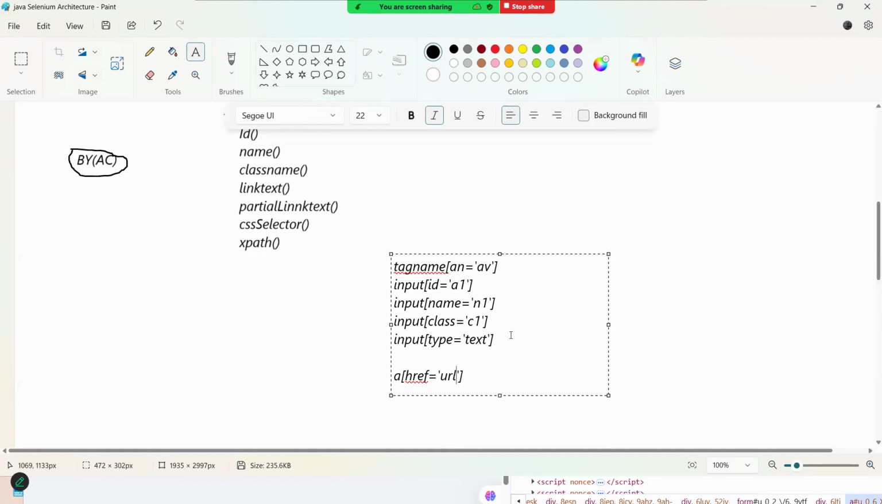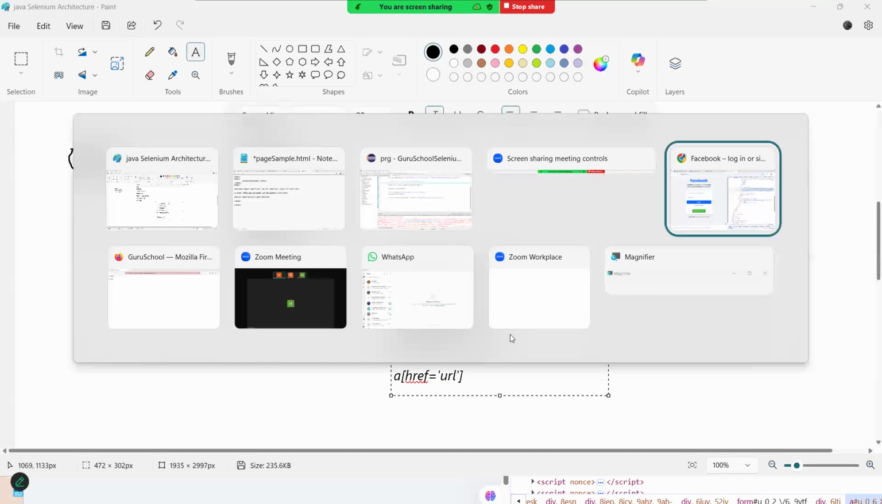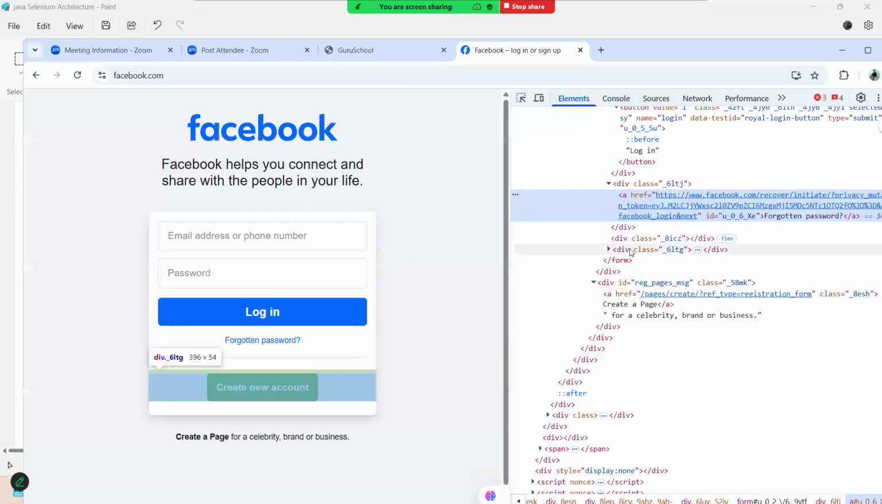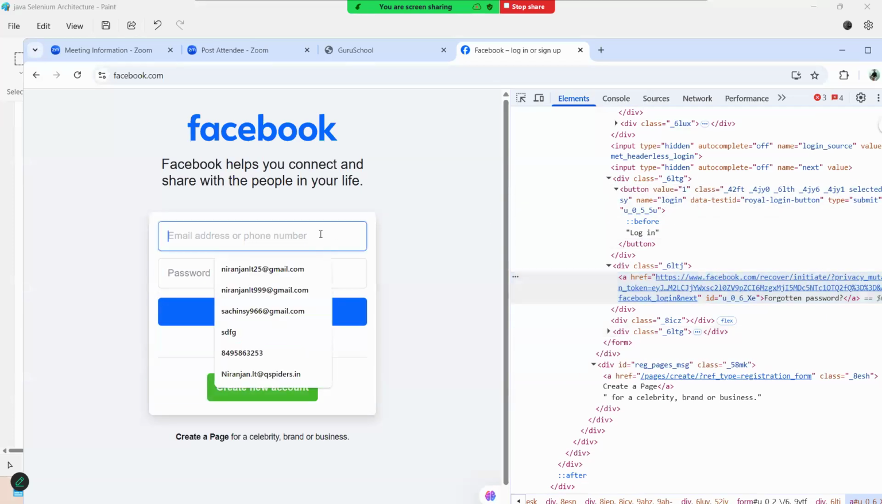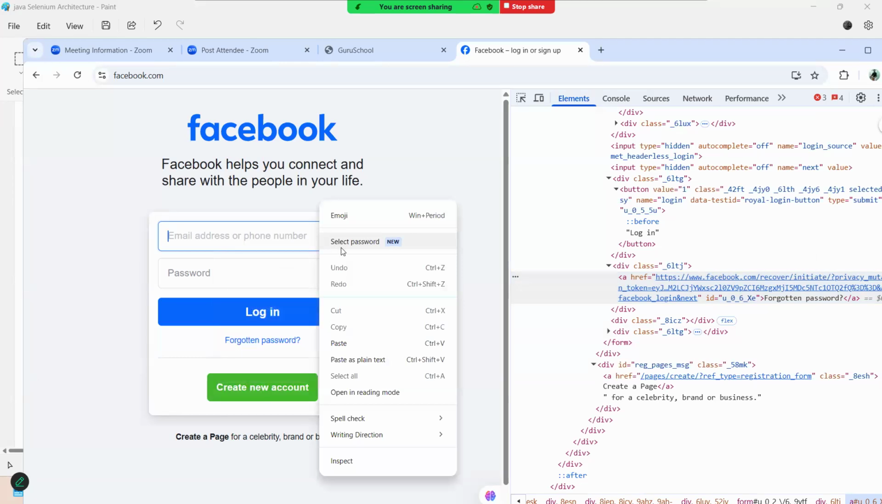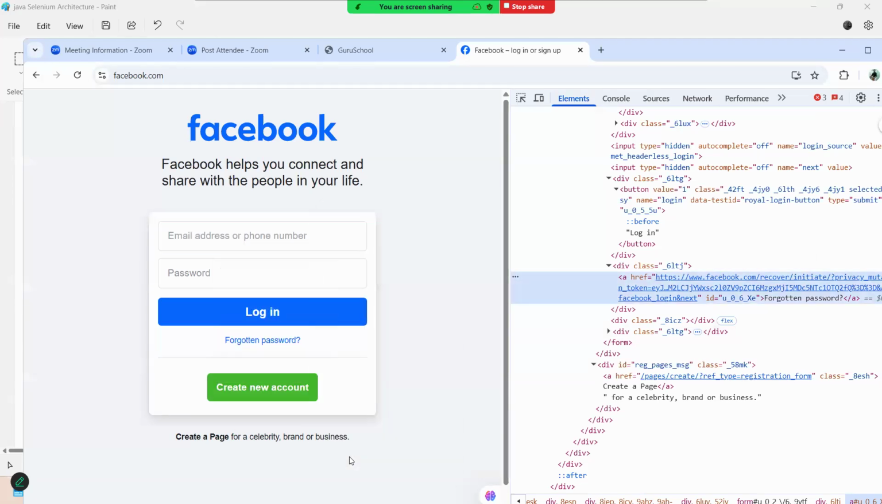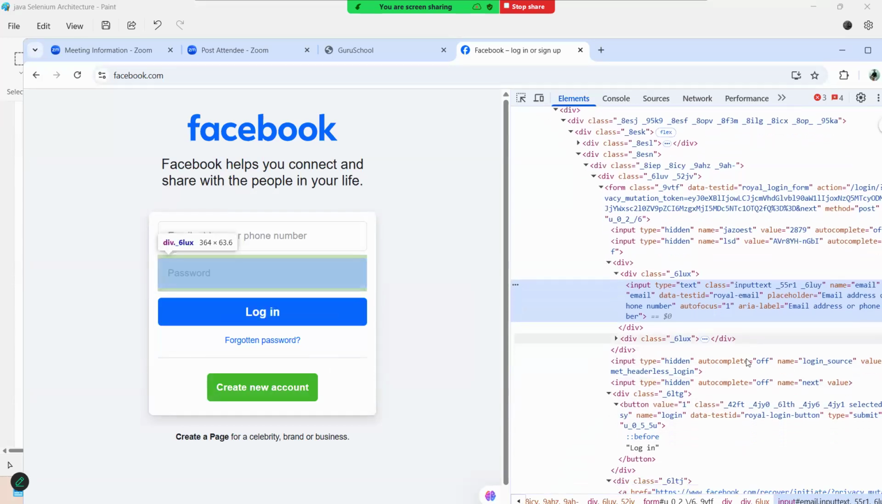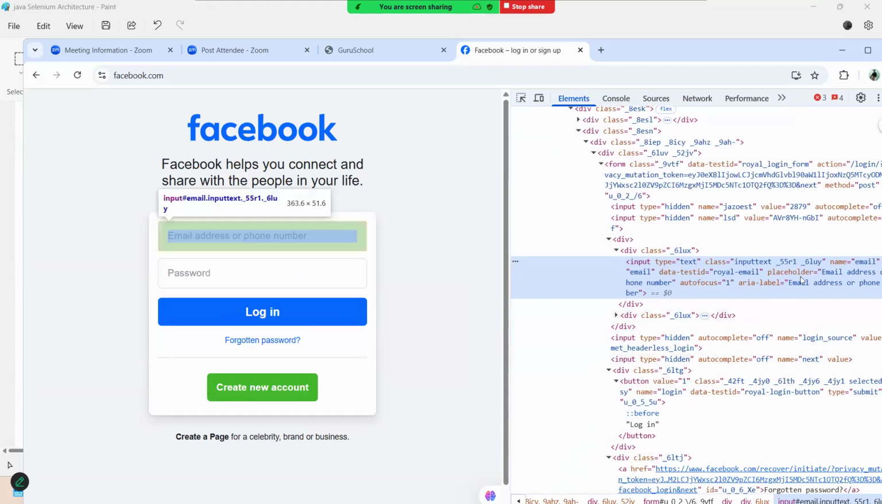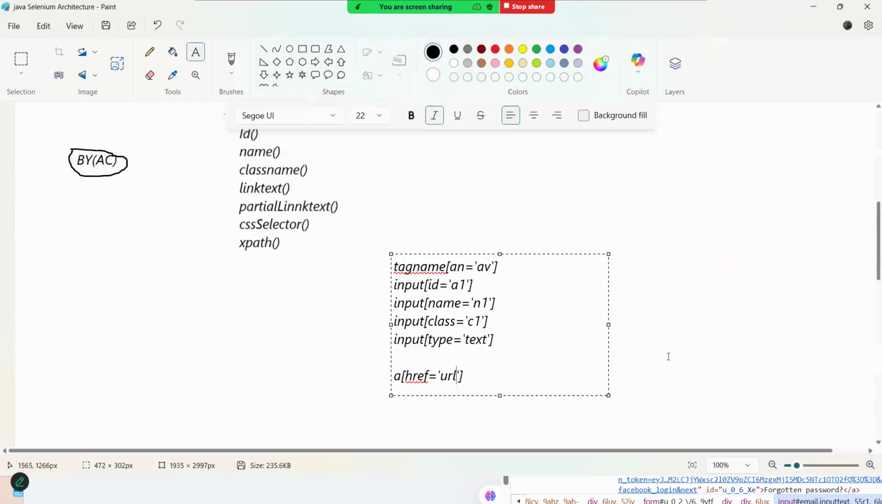Okay, so let me write it for any one of these. Let me go with Facebook only. Now you tell me for Facebook, assume I need to catch the address of this username. Do one right click, inspect. Tell me for this one. You can take any attribute. Input type is equal to text. Very good.